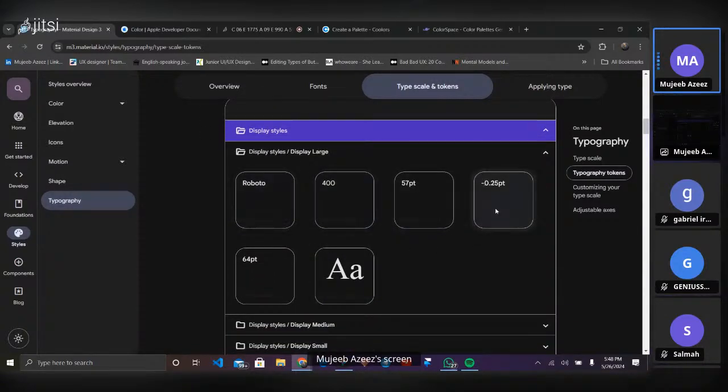So one thing with these styles is it's not a must to use Roboto. Roboto is a font family. It's a typeface, just like you have Satoshi, Poppins, Manrope, Inter. Roboto is what Google mostly uses in most of their products. So it's not compulsory to use Roboto.